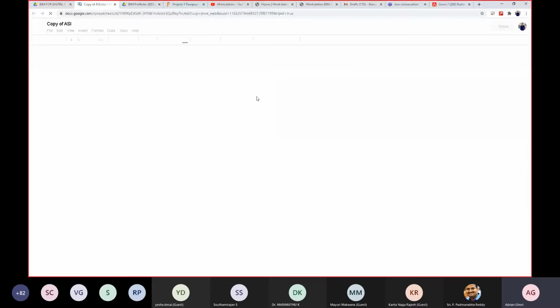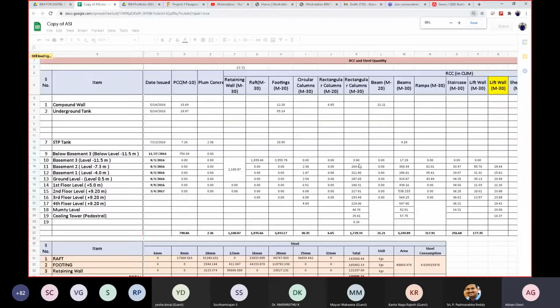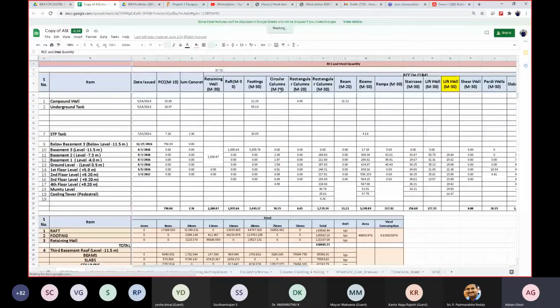This is the master sheet that you will prepare. This is one kind of delivery which is expected. You can see all the quantities are in cubic meters. It is mentioned over here, the cubic meters, right? You go down, you have the total for each and every level. You have the quantity for rebar as well.